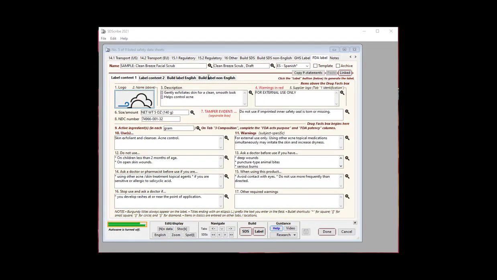The product label is not part of a safety data sheet and is not a GHS label. However, there are occasions where you might want to generate consumer labels for a product that also requires a safety data sheet and GHS labels for importers, distributors, retailers, and other businesses. In the FDA Label tab, you will find the standard text panels for an over-the-counter or OTC drug fact label.